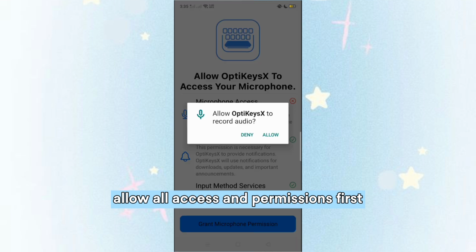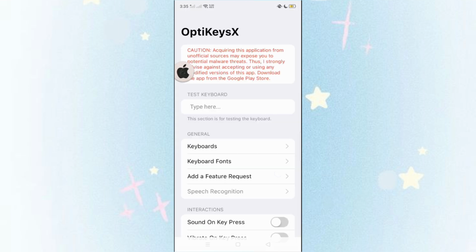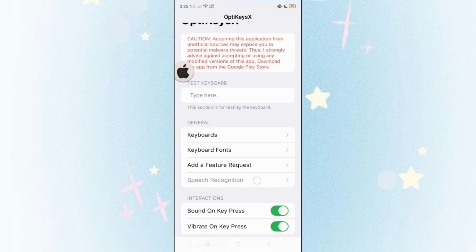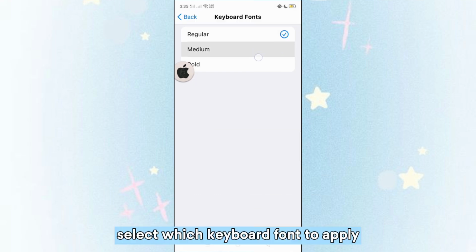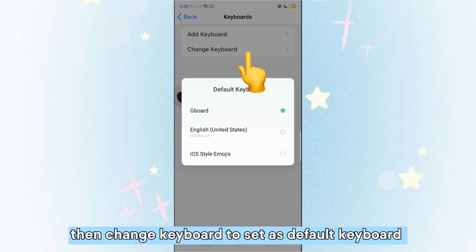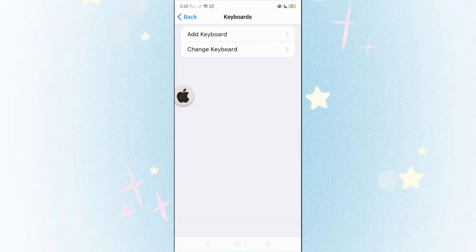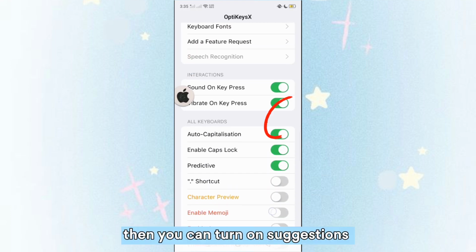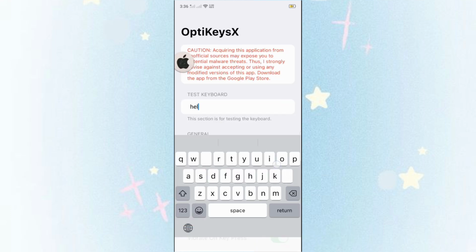Allow all access and permissions first. Turn on sounds and vibration. Select which keyboard font to apply. Then change the keyboard to set it as the default keyboard. Then you can turn on suggestions.